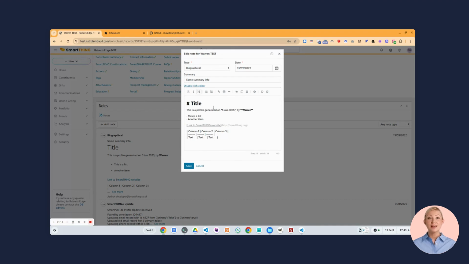Anyway, here we are, we're in the editor. I've got a title, I've got some text, italics and so on. Let me add a bit more content to the note. Here's some text. I'm going to highlight it and click B, so that's now in bold. Maybe I want some italics too.